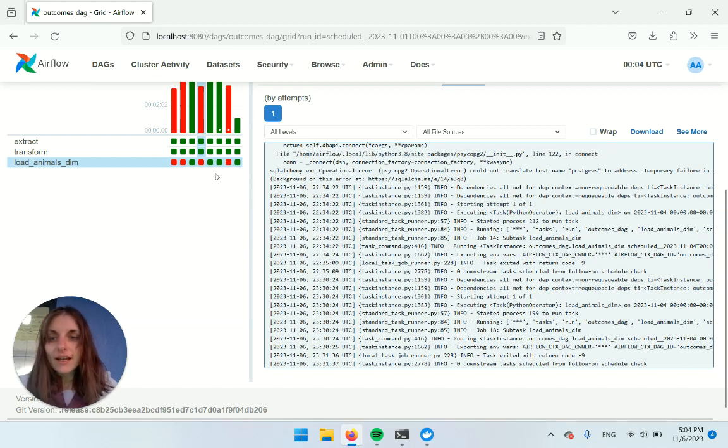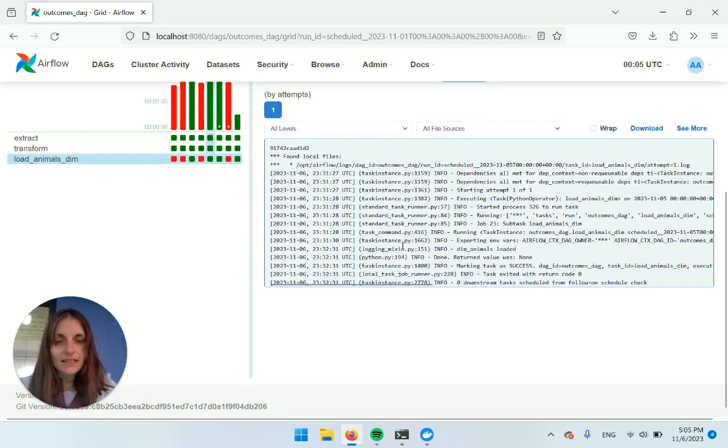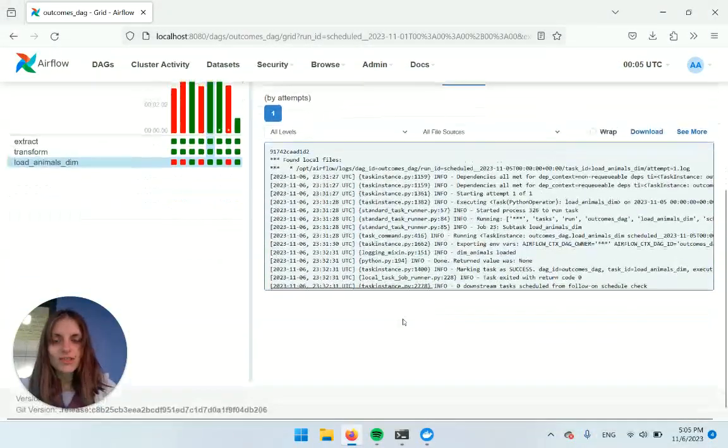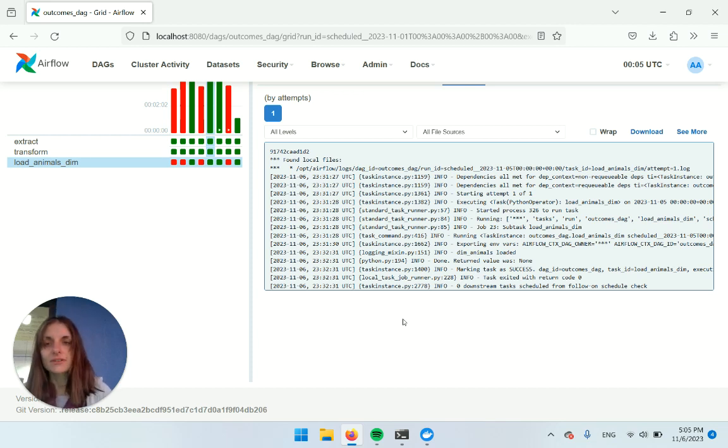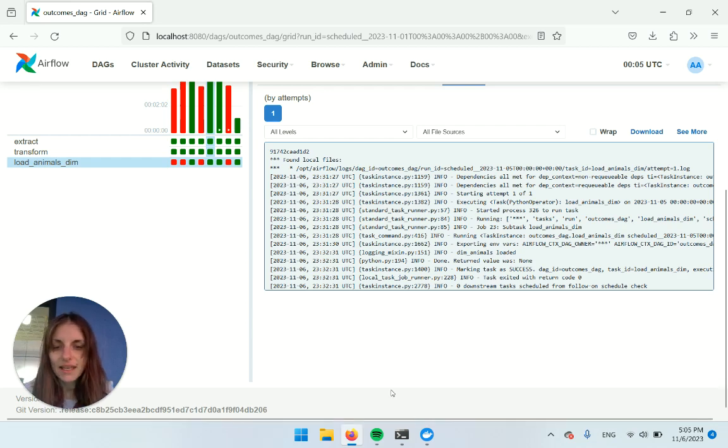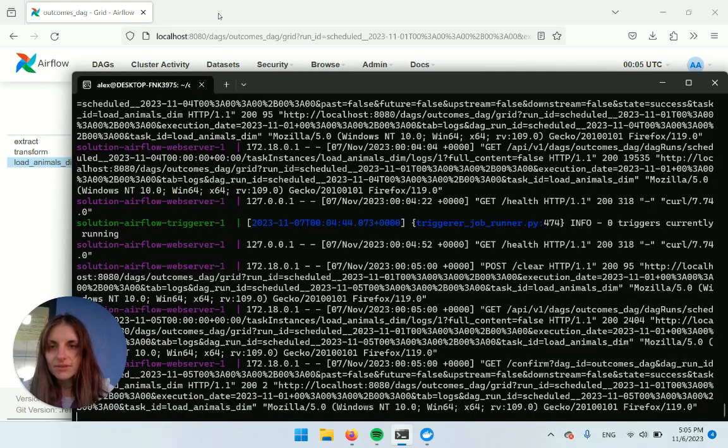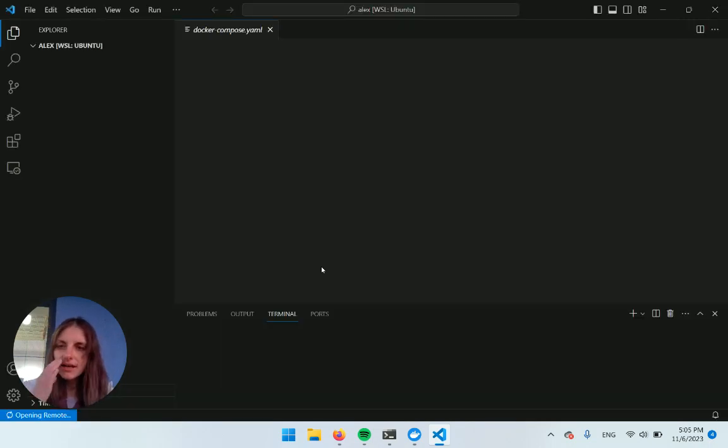But for now, we see that at least the code that we wrote is successful, even though there might not be enough resources on my local machine to run it. So I'm going to open VS Code again. I closed it because I restarted my computer. So remember where we were?